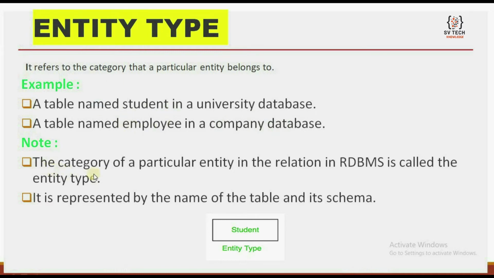Here we have to remember one thing. The category of a particular entity in the relation in RDBMS is called the entity type. It is represented by the name of the table and its schema. Here we have taken an example of student entity type. Student entity type means not a single student. It is the collection of students, or it is a category.